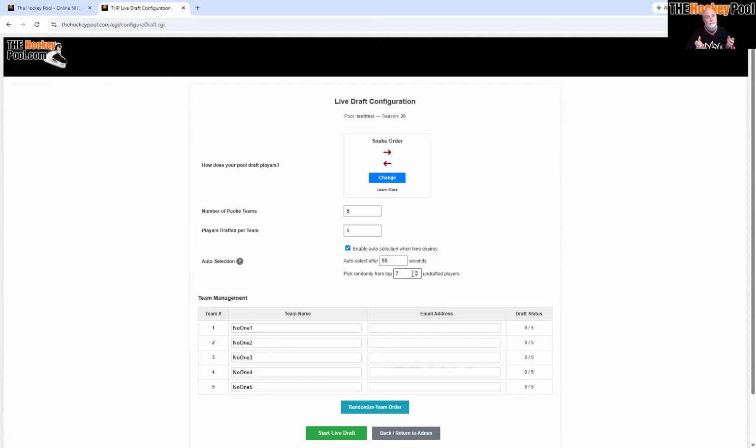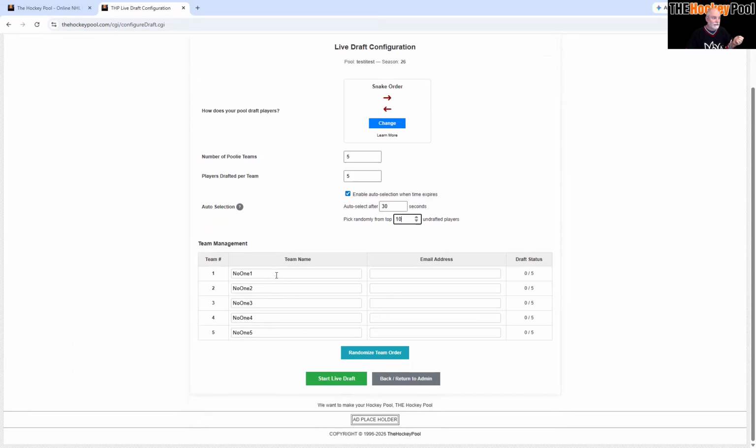There's always one person in the pool who struggles and struggles. This is a way to get you moving. I'm going to turn up the heat here. 30 seconds is really quick. I wouldn't recommend using that in general. But I want it to auto select some players while we go through this draft so you can actually see it happening.